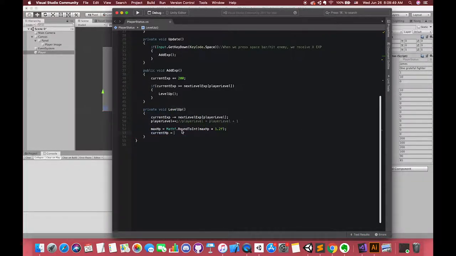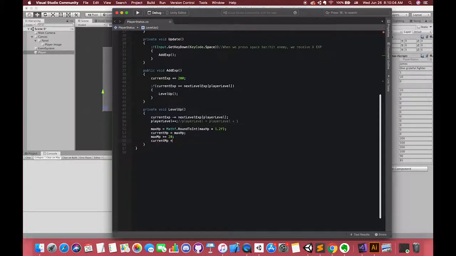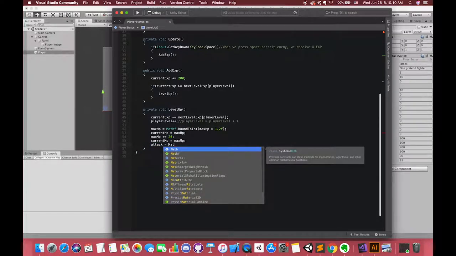For our maximum magic point, we want to increase it by a fixed number. When we level up, we want our current HP and MP reset to the maximum value. For our attack and defense, we can multiply them by 1.1 float.